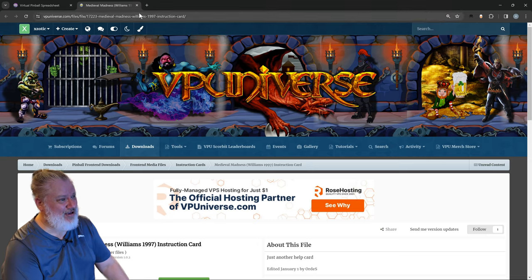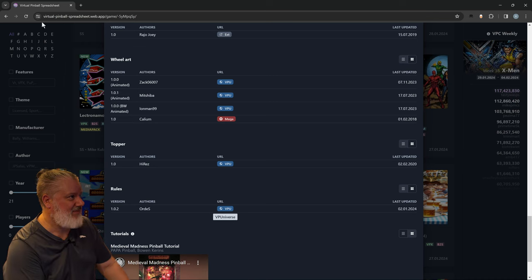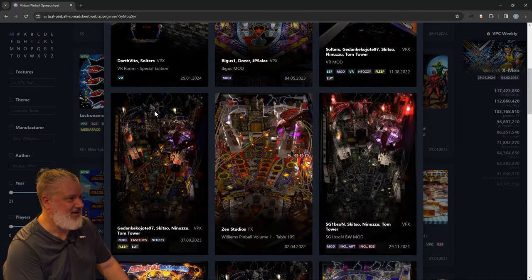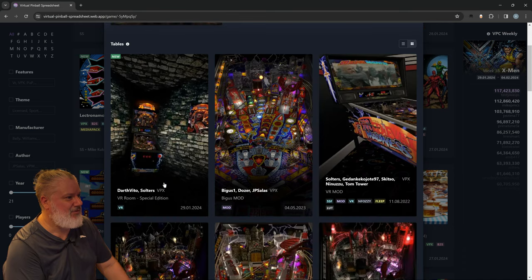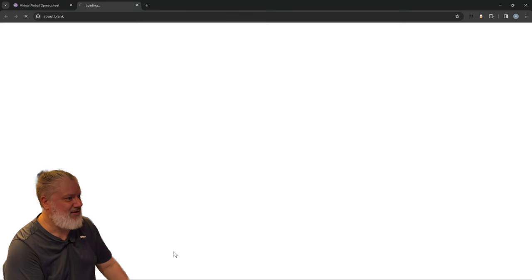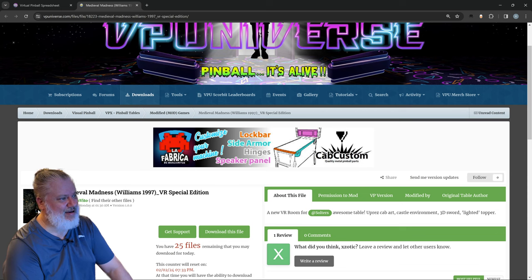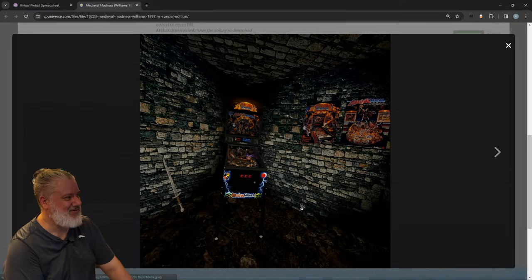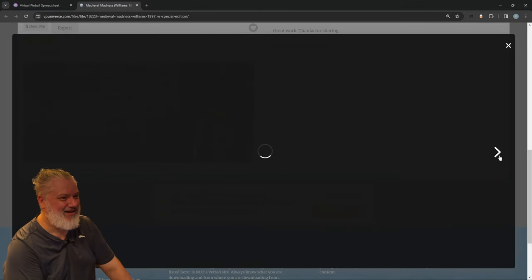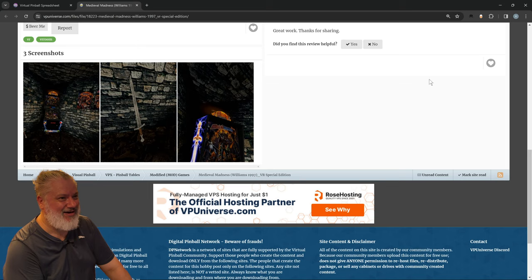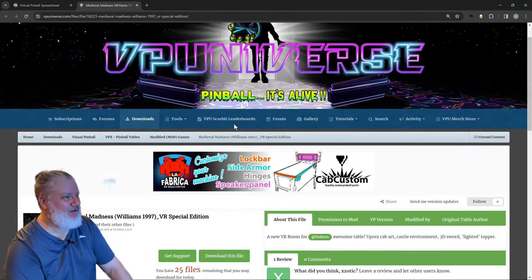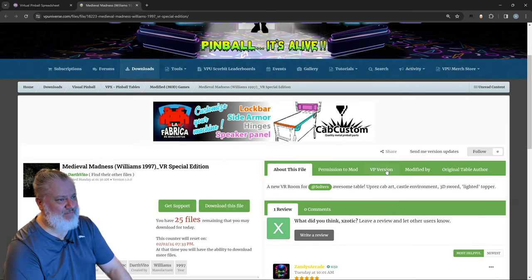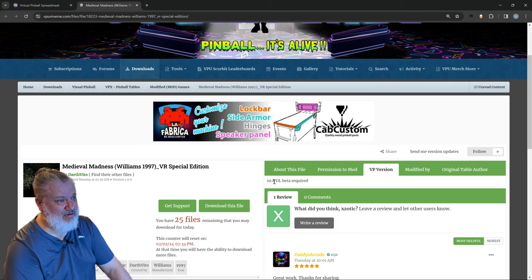The other cool thing actually in VP Universe in particular, if you choose one of their tables like this VR room here, so this is a really cool new VR room. Look at these awesome swords. That's a great little room. And when you're in here, it's actually got the VP version, which is really good. So this one says 10.8 GL beta required.